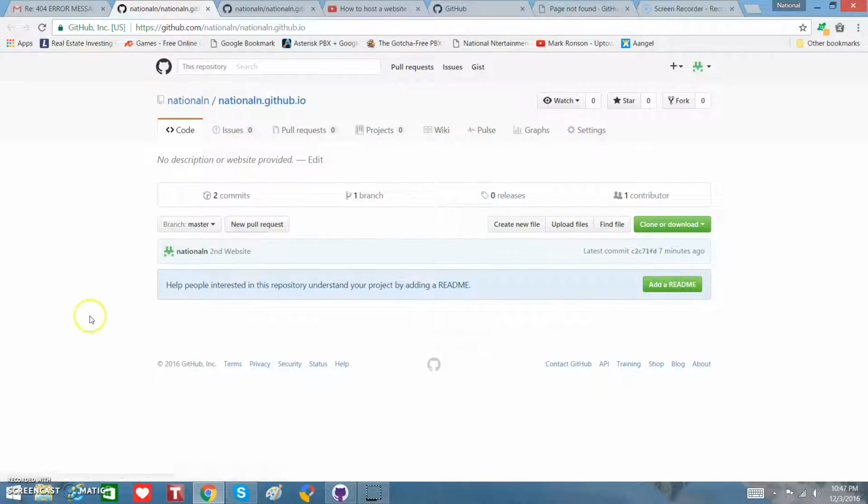So it says add the README file. Help people interested in this project understand your project by adding the README file. Okay, maybe I should do that. But all right, I'm supposed to just use this right here, right, to see my page, but it's not happening.